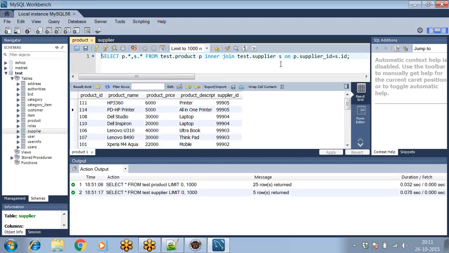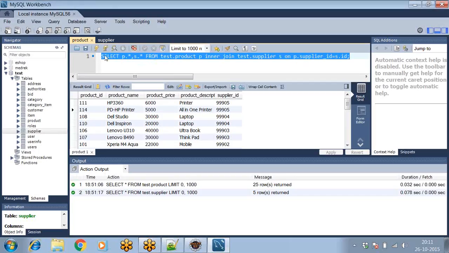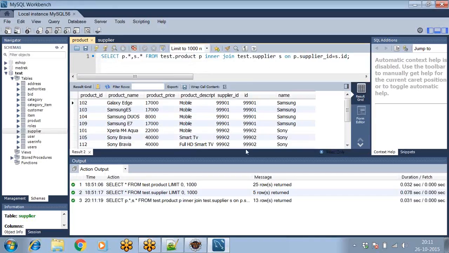So let's execute this query. Hope everyone understood this query. Let me execute it. Yes, that's it. Now we got the product details. You see the first five columns are from the product table. The last two columns are from the supplier table. So hope you got it. Any questions in this regard?